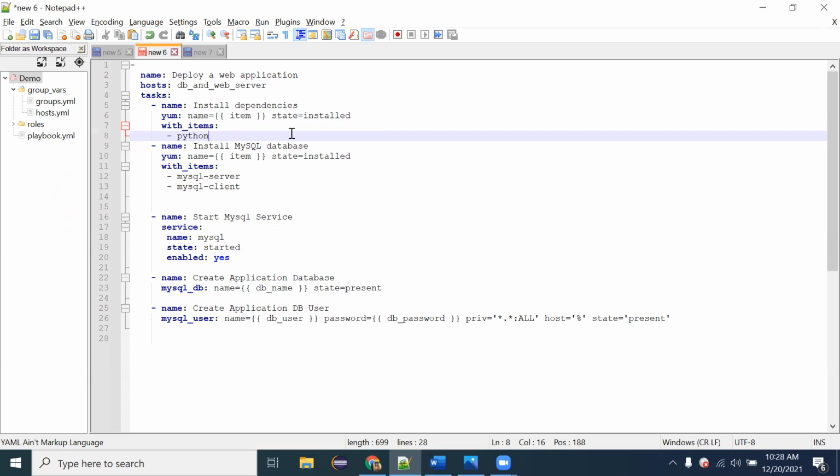In the second task, we are installing the SQL database, because we require both Python and SQL for our application. Here we provide yum and the item, which is basically the loop variable, and the state is installed, meaning it will always be installed. If you restart or refresh the server, it will automatically install the same. The dependencies we want here are the MySQL server and the MySQL client. So we have installed the Python dependencies and the SQL server, and then we are starting the SQL server.